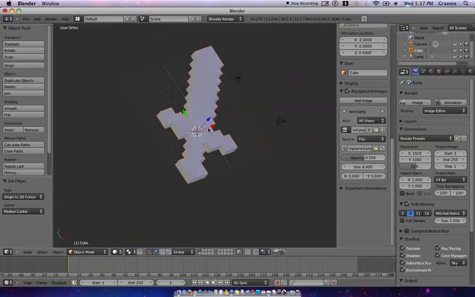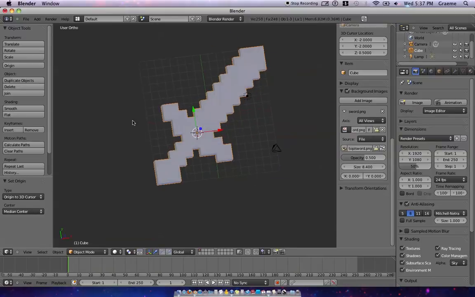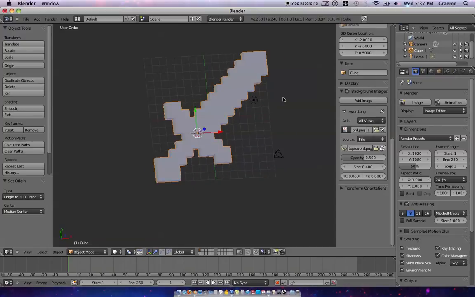And there we go. In the next tutorial, I will show you how to group the vertices, or the faces, into different colors. But for now, I will say goodbye.